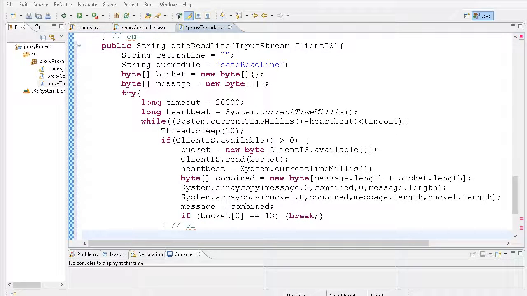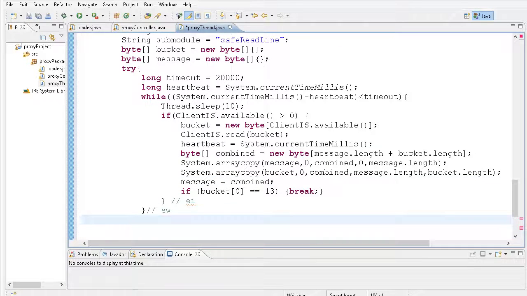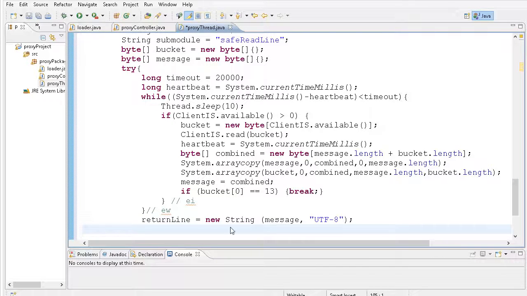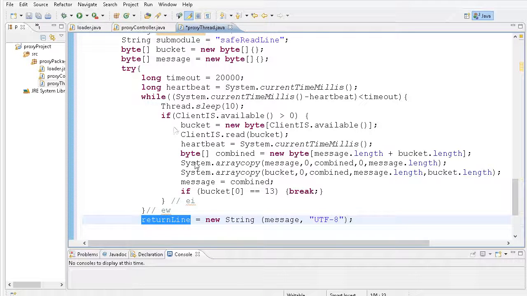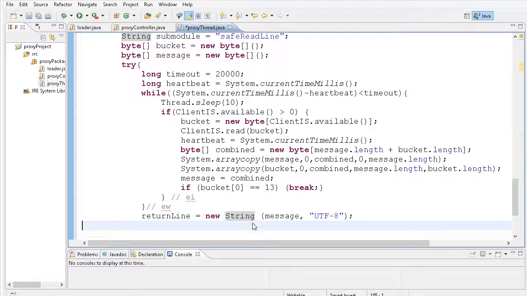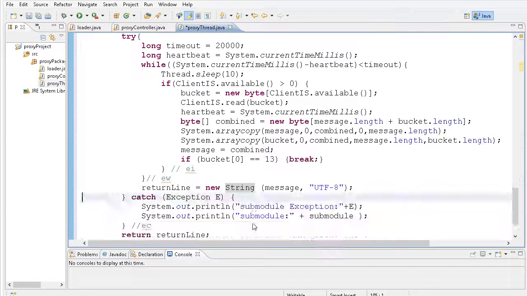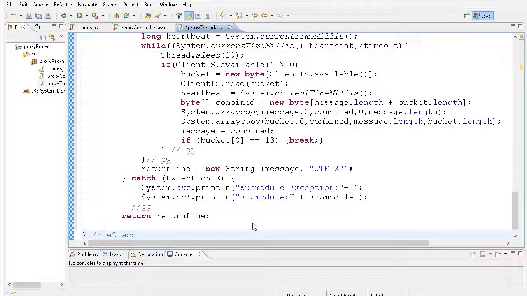End my if, end my when, get my return line, and if I break out of my while, I'll know that I have a full line, and I'll convert the line to a string, and then it'll return the return line.